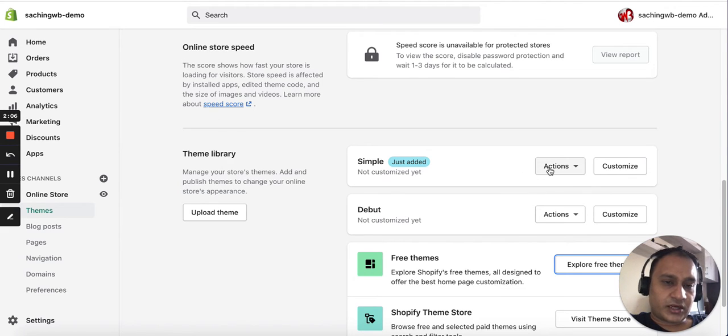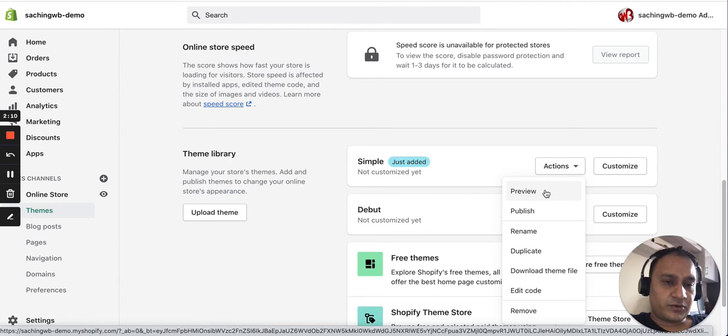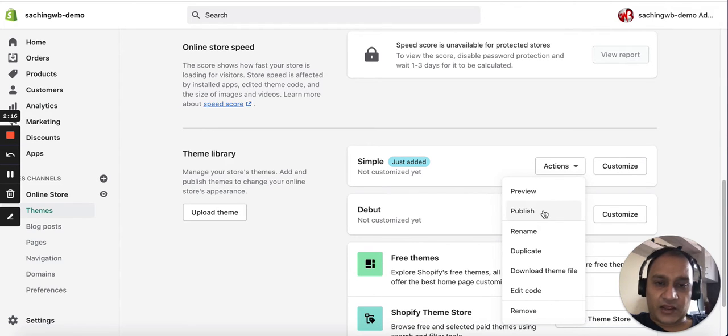You can click on the actions button here. Here you will see preview. Preview is where you see how it is looking currently on your store. Publish is to make it live. So if you want to make this theme live, you can click the publish button. You can rename it to any name you want. You can duplicate the theme if you want to make a new version and play with it. You can download the theme to save a local copy with you.